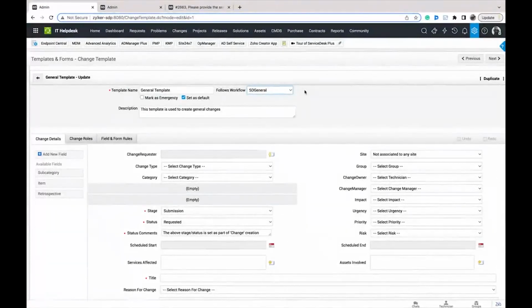So you can outline the flow of the change in the automation block, and after you publish the workflow, you can associate the workflow to various change templates. So if a change request is created using this template, the workflow will be automatically applied as well. And after you configure the basic details, you can again add new fields, simply drag and drop them, or you can remove them if you don't want.